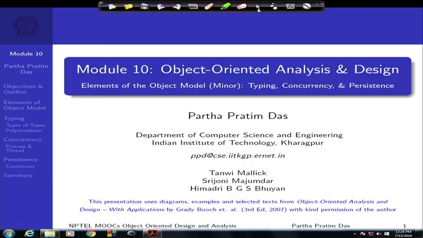Welcome to module 10 of object oriented analysis and design. In the last modules 8 and 9, we have been discussing the major elements of object models.